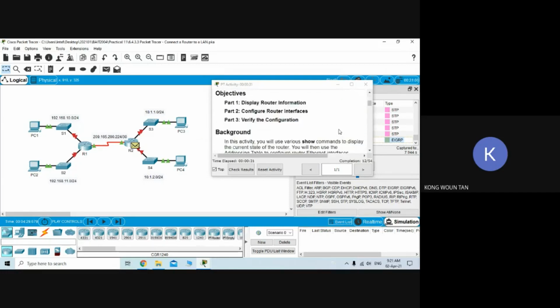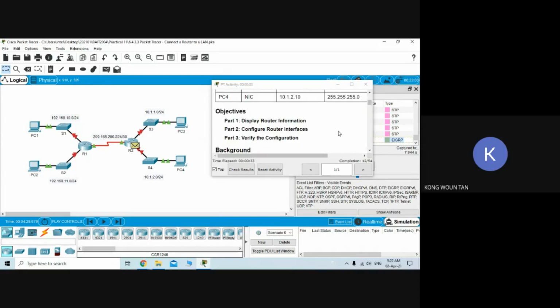So let's think. You have three things: display router information, configure router interface, and verify the configuration. Display router information has a few commands: show ip interface brief, then show ip interface, then the interface, G0/0, and after that show interface G0/0. Three basic things there, and they can help you to troubleshoot. They can display a lot of things. You can also show running-config and show startup-config.